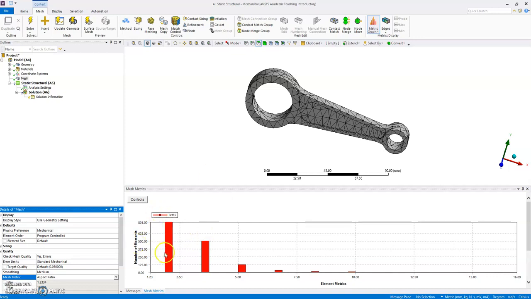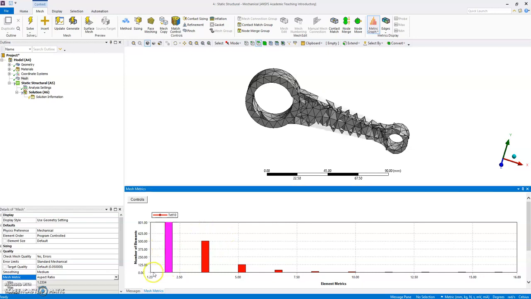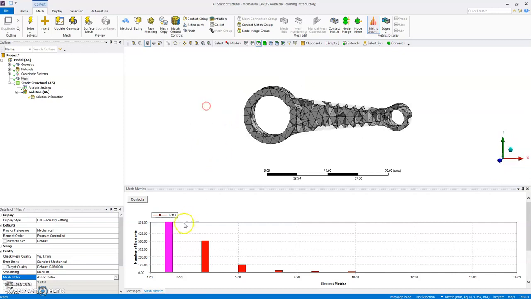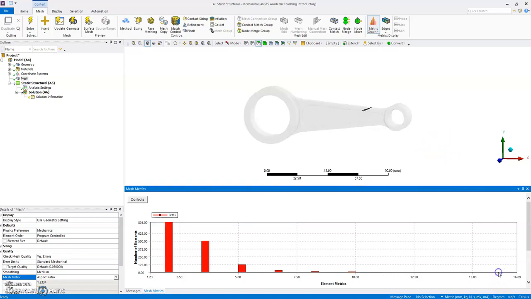So what happened? Well, you can do some cool stuff with the mesh histogram. If you click, for instance, on a bar of the histogram, it's going to give you all the elements that have an aspect ratio between 1.23 and 2.50. So this is a good aspect ratio. The bad aspect ratios are right around here.